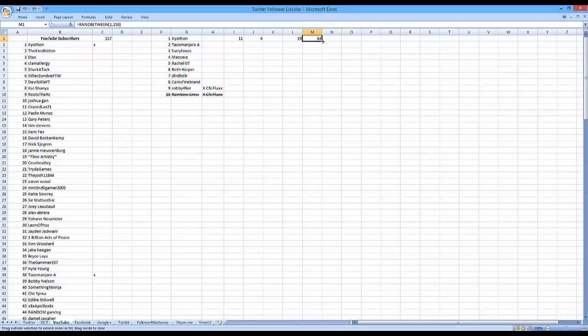64 is what starts. We have to go down to 19, which is about right here. Oh, that's 18, 19. And that moved it. There we go, 19. And that's going to be number 14, which is right here, Tim Stevens. So you can do it that way.